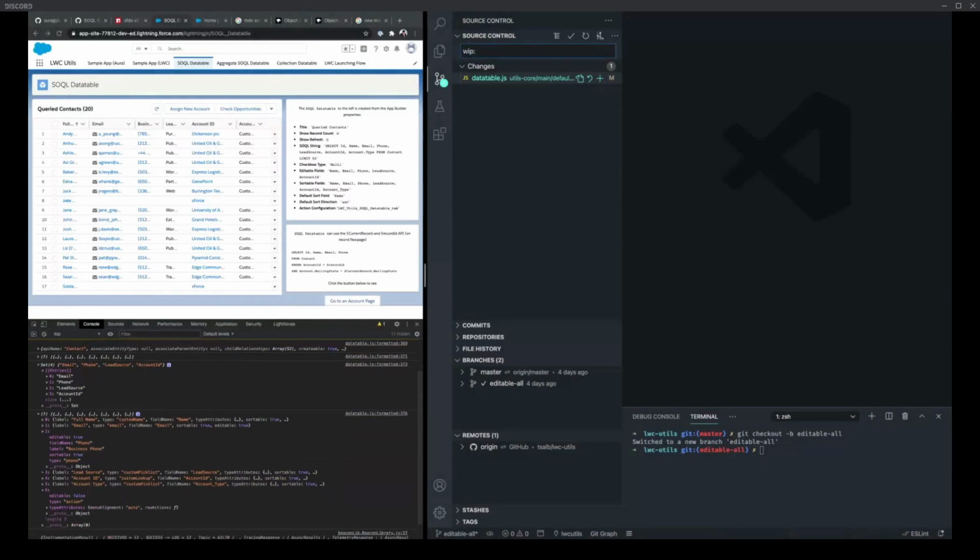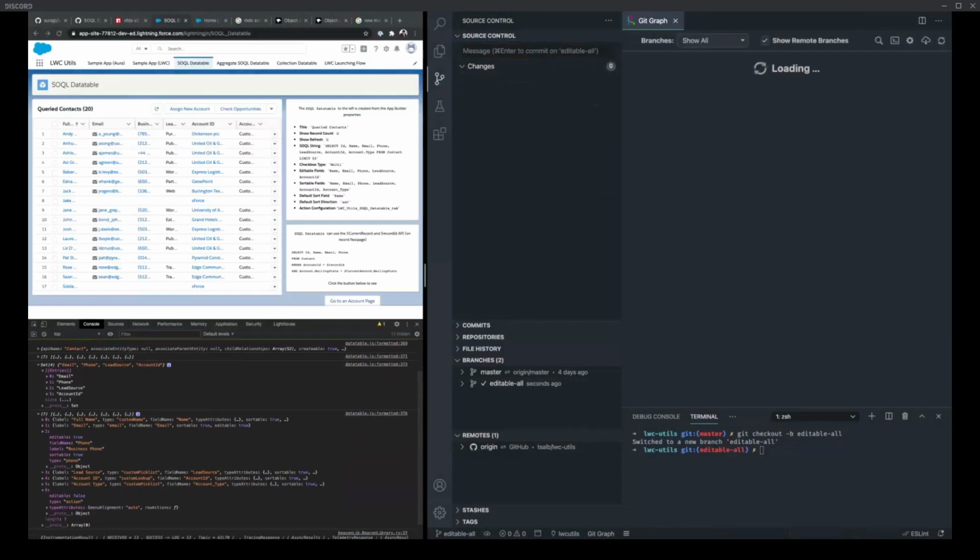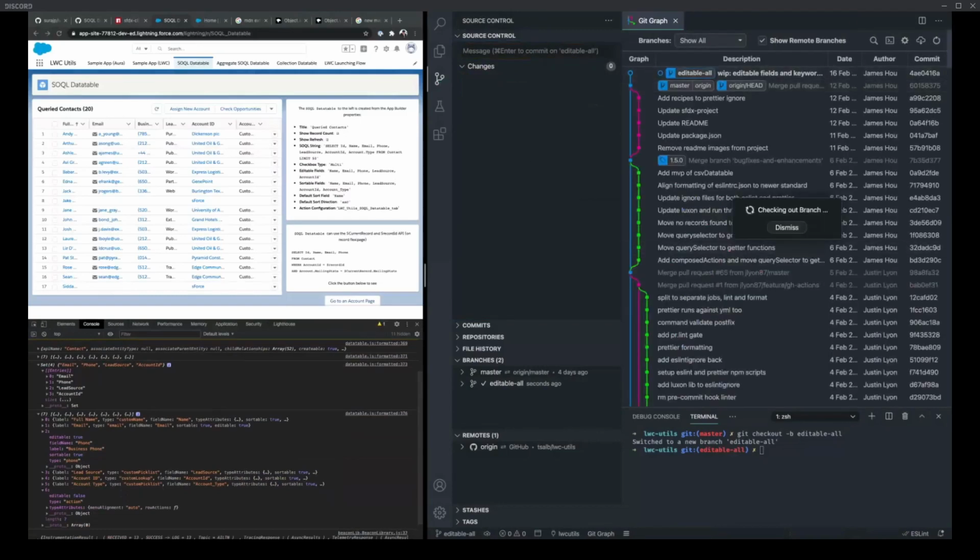What editable fields and keyword? I'll squash these later. I just want to get them into the branch and then keep it local for now. And then switch back to, I use git graph. I like this. I'm going to go back to master. New checkout. What is this one? Oh yeah, global fuzzy search. That's going to be interesting.